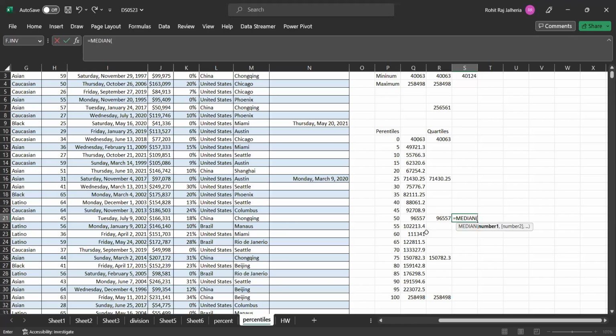I have to pass the numbers, right? So I'll simply pass the complete salary column here. I'll close this bracket and I'll press enter. So this is the median value that we are getting using the median function. All right. So this is equal to the 50th percentile or the second quartile value.